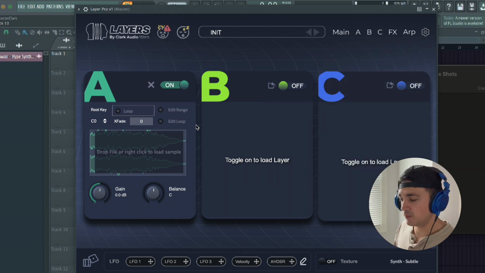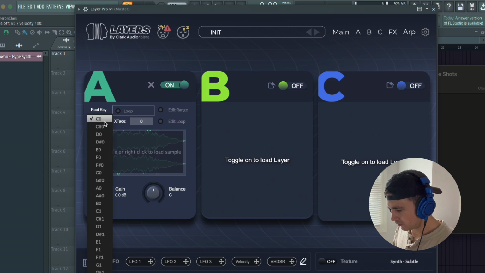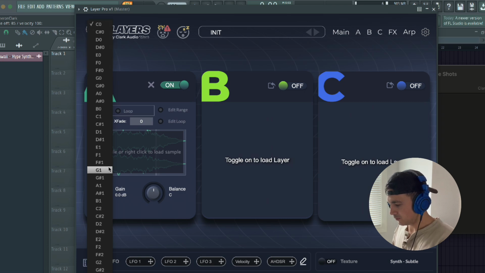Once the sample is inside, we can set the root key of our sample. And this one has a root key of C4. So I'm just going to scroll down, look for C4, set the root key.